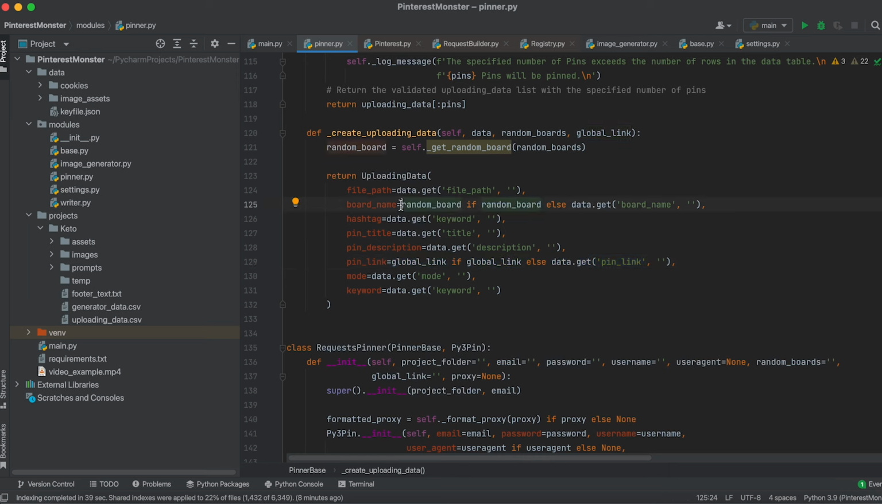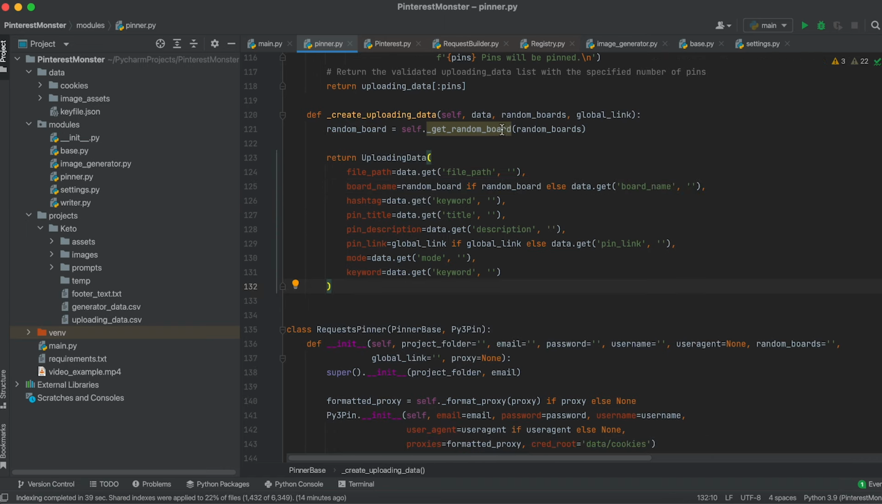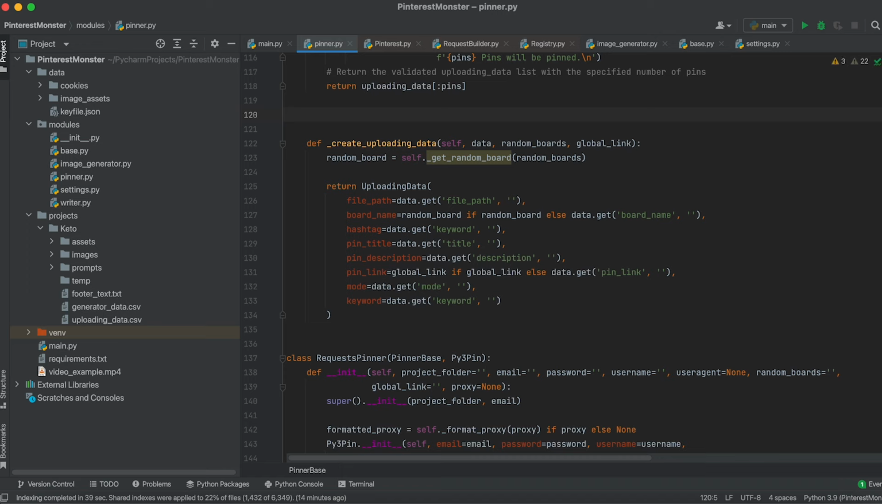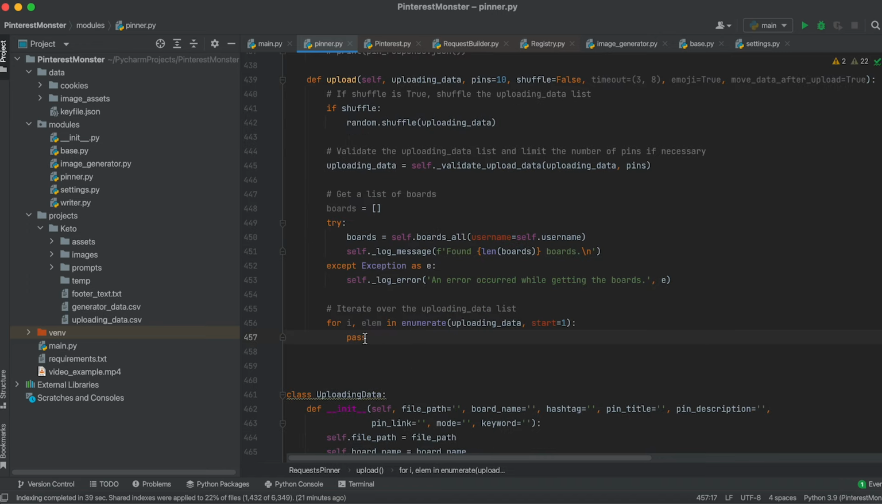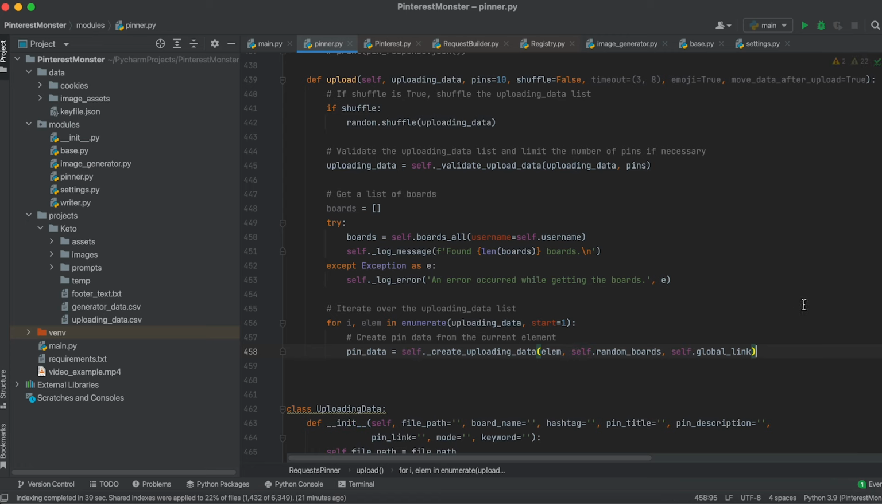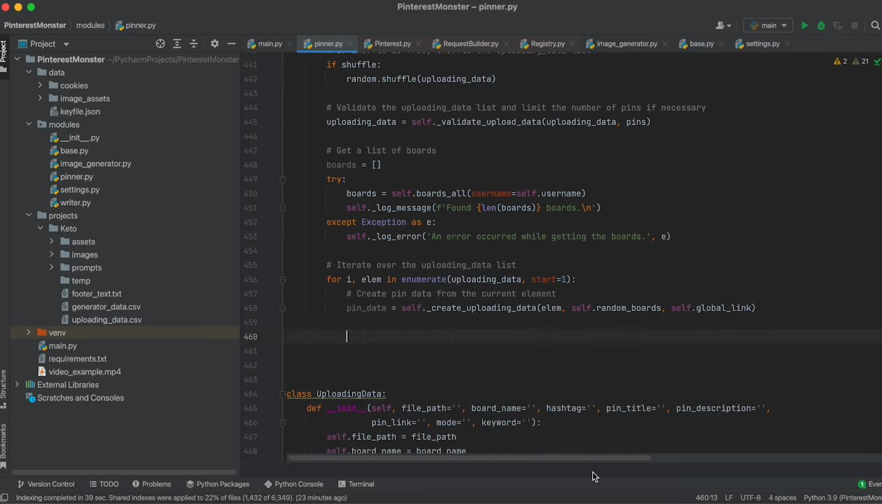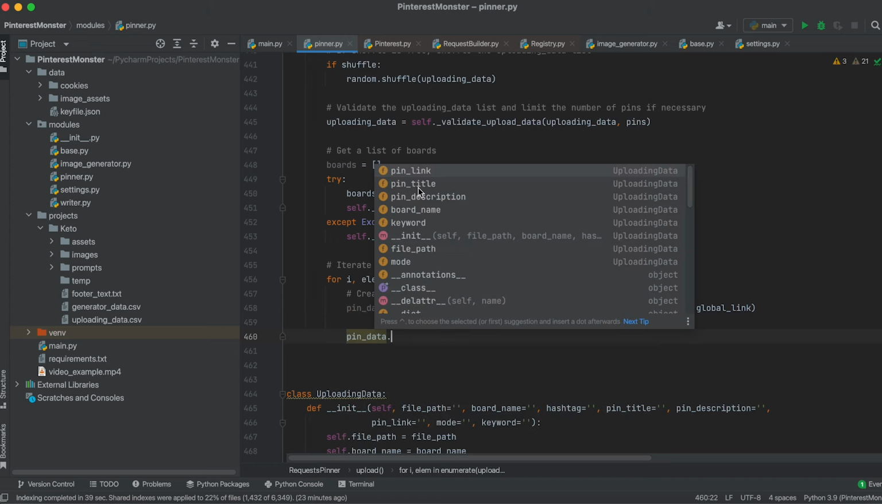For the board name parameter, we assign the value random board if it's true. Otherwise, we take the value from the dictionary. We'll add a separate method to split the string with random board names and choose a random board. Let's go back to our upload method and call the create uploading data method, passing in the necessary arguments. Now we'll be able to access the attributes of the uploading data object.